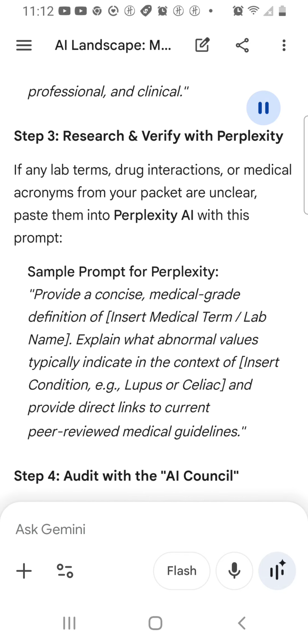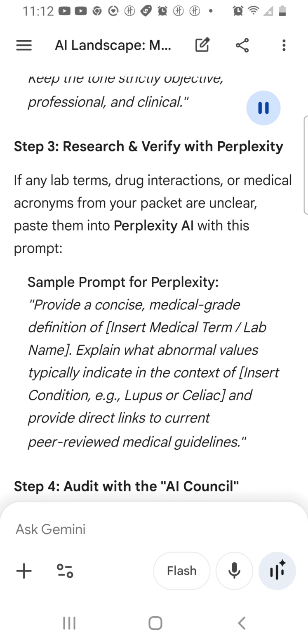Step 3. Research and verify with Perplexity. If any lab terms, drug interactions, or medical acronyms from your packet are unclear, paste them into Perplexity AI with this prompt. Sample prompt for Perplexity. Provide a concise medical-grade definition of [insert medical term/lab name]. Explain what abnormal values typically indicate in the context of [insert condition, e.g., lupus or celiac], and provide direct links to current peer-reviewed medical guidelines.